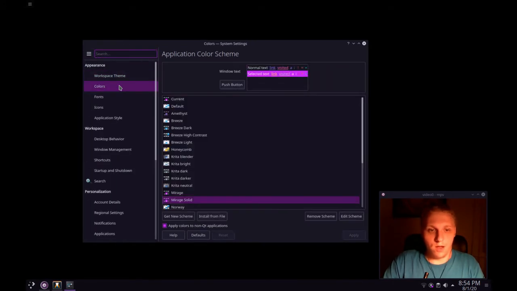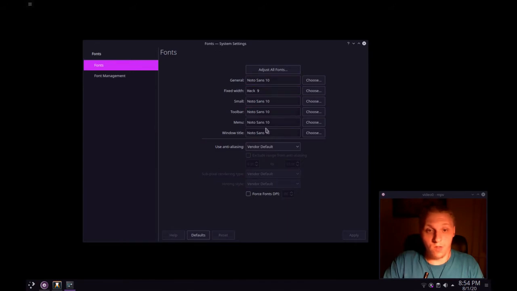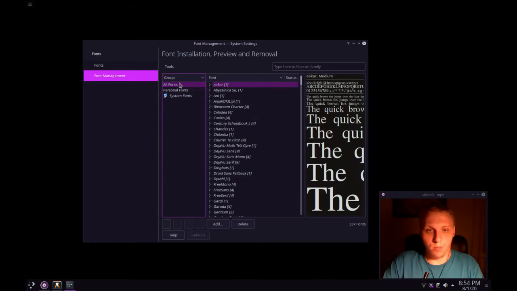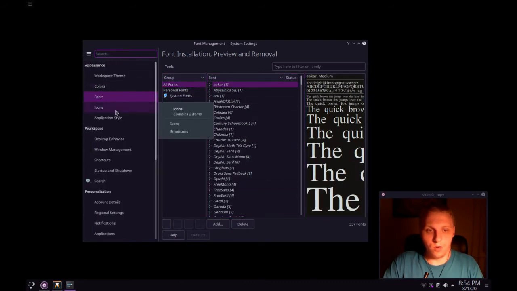Next we have colors. In terms of colors, I'm using Mirage Solid because it looks nice. It's a simple theme. In terms of fonts, I'm using the standard ones that came with the theme, or the ones that were already picked out. I'm not really sure if these were picked out or not. I really haven't looked much into it. Then we have fonts management. I left it as it is. I'm not even toying around with this stuff because it will do weird stuff.